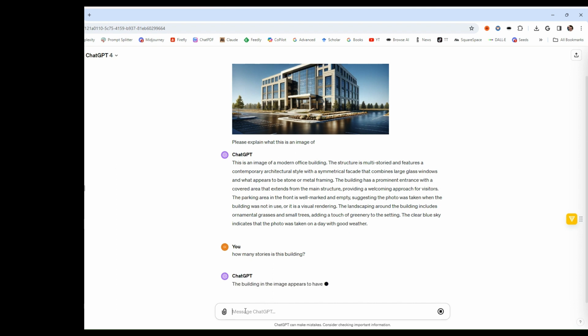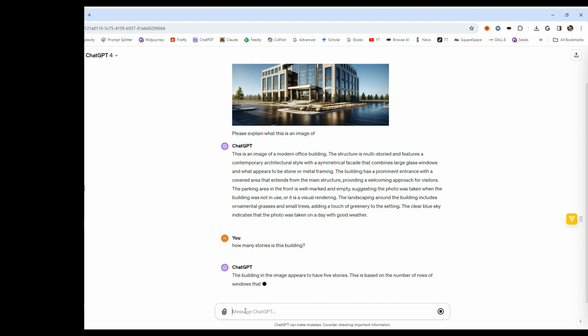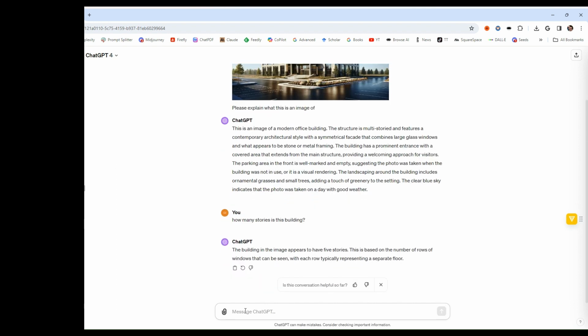So now I can start to have a dialogue with ChatGPT about this image. As we go through the video today, we're going to see a lot of examples like this, but I'm going to speed up the video of the ChatGPT output to 4 times the speed so that it goes faster and you can learn more.